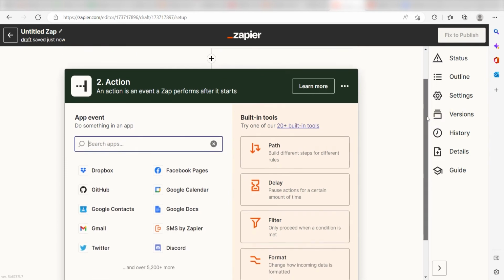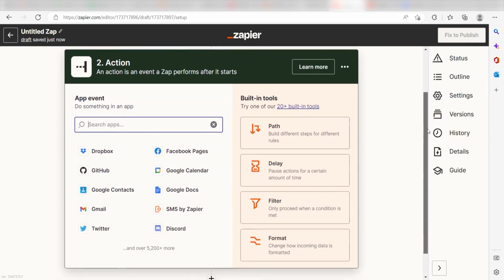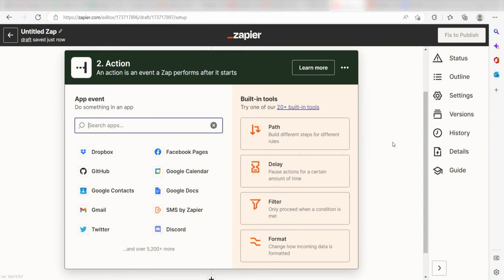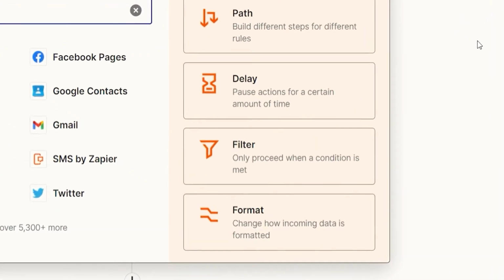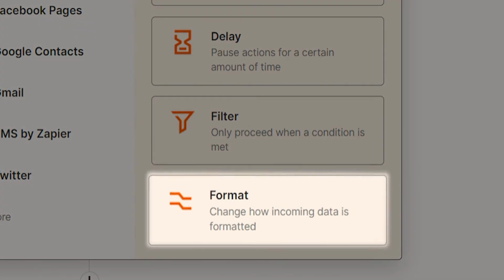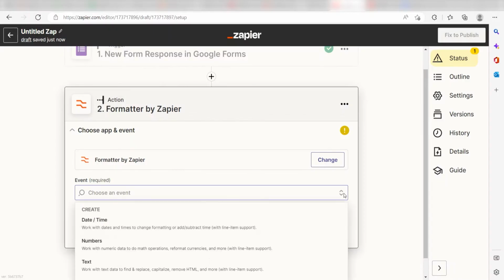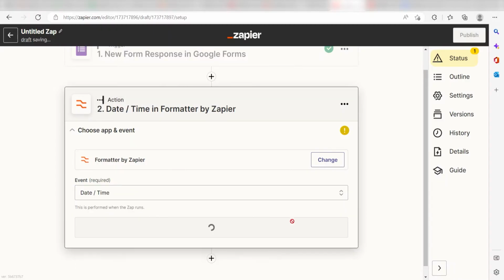I want to set up my Notion page so that it shows the date of each completed form. However, I don't want the time to be shown, so I'll need to format my submitted dates. To do that, I'll click the Format tool on the built-in Tools section. For my event, I'll click Date/Time and click Continue.